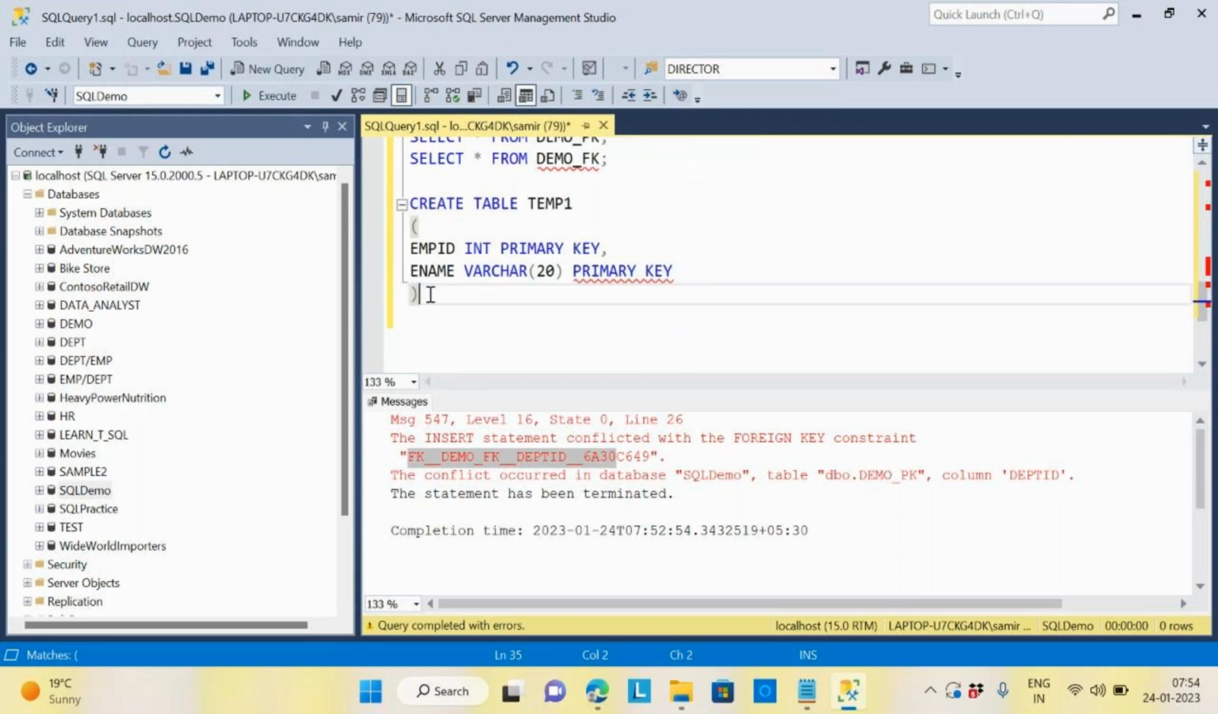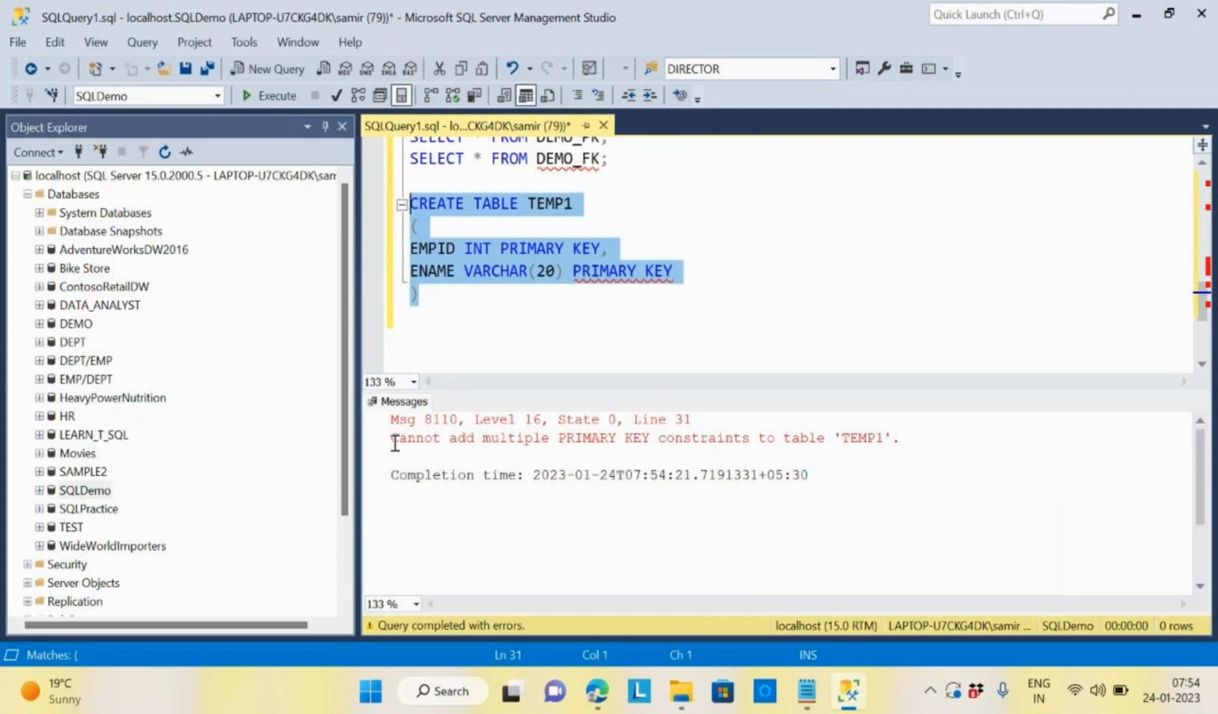If I execute this table, it will violate. First difference is on a primary key: you cannot add multiple primary key constraints to a table. So in a table, there will be only one primary key. It will never be multiple. It could be a combination of columns. I'll show you in one scenario that a combination like this and this is called a composite key, that I will explain.